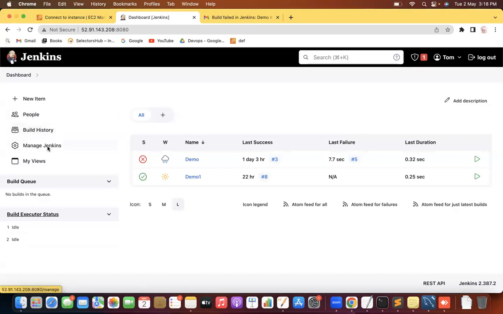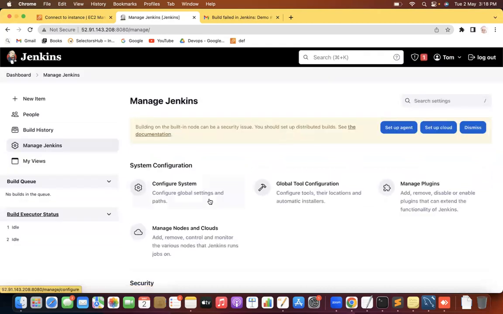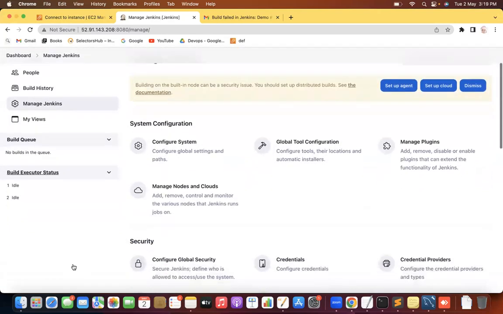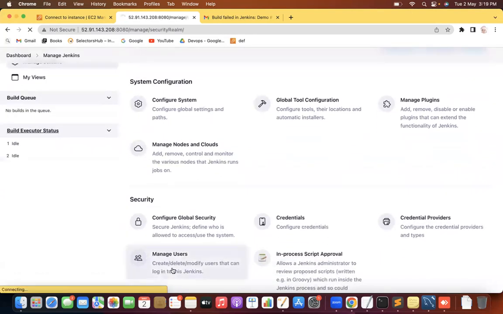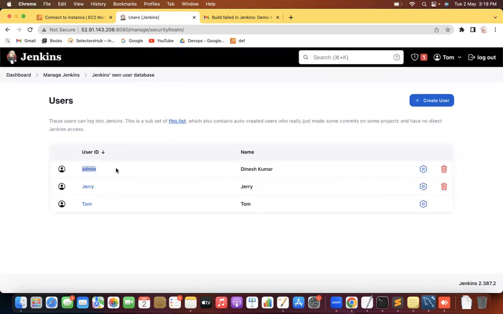Right? So if you go to Manage Jenkins, under the security section you can see all the users, guys, like the admin user. This user also has all the access. Are you clear so far?